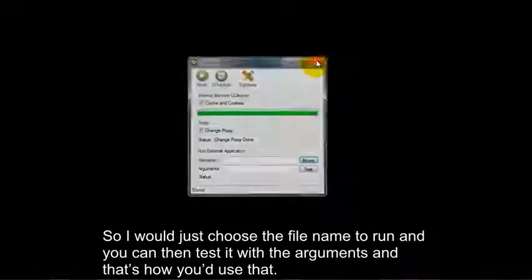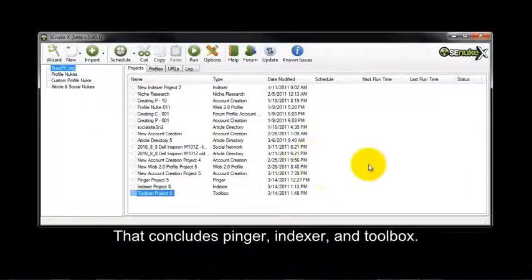So I'm going to go ahead and close this. Okay, so that concludes the pinger, the indexer, and the toolbox.